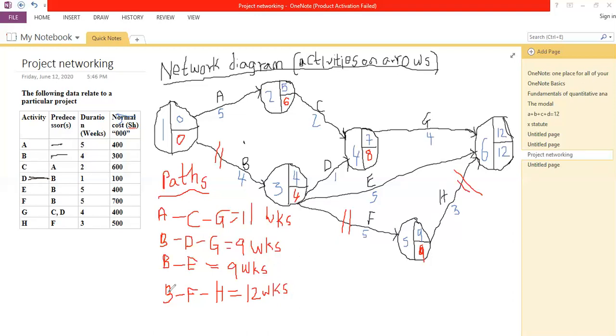So among the paths that we have already noted from our project network, which among these figures of 11, 9, 9, and 12 is the largest? Of course, it's 12. So we'd actually say the path BFH is a critical path. This becomes our critical path.